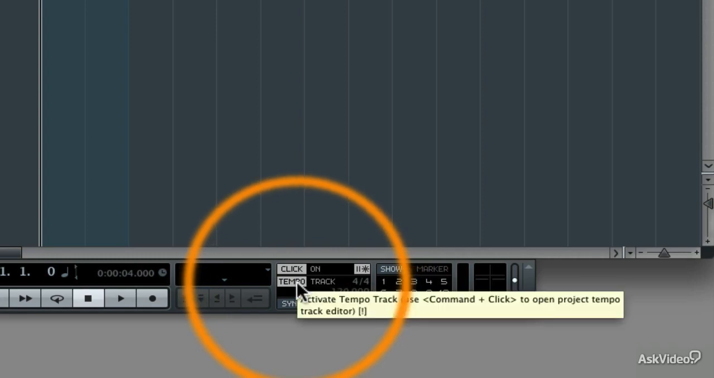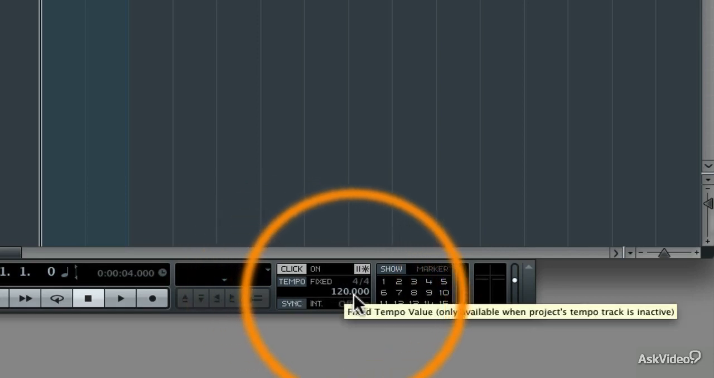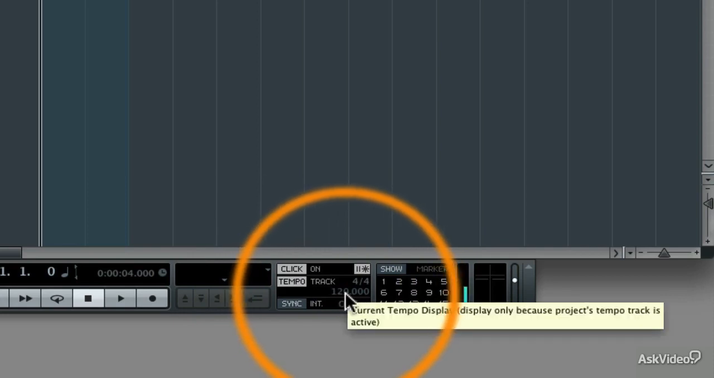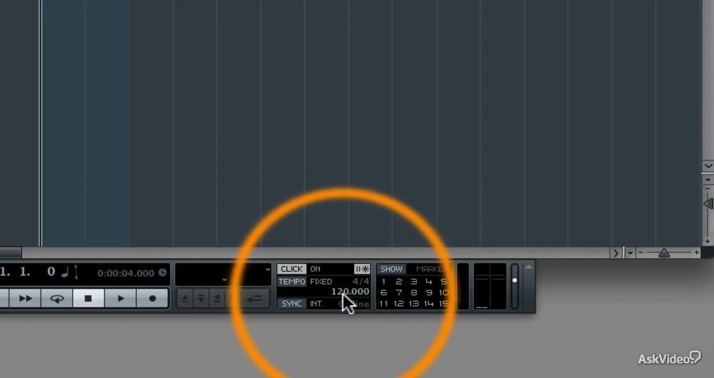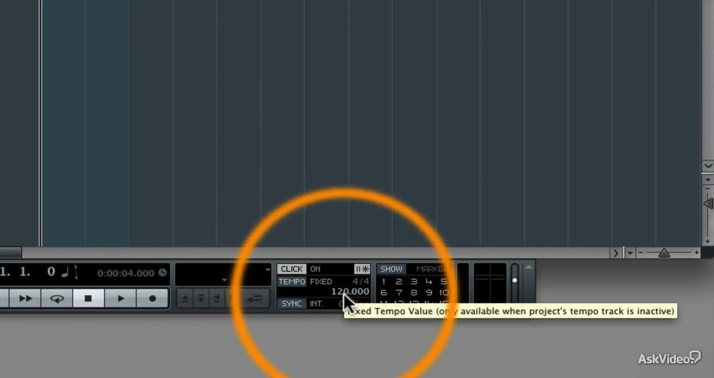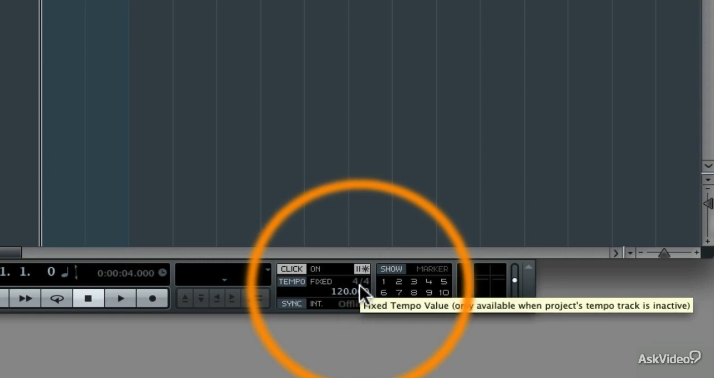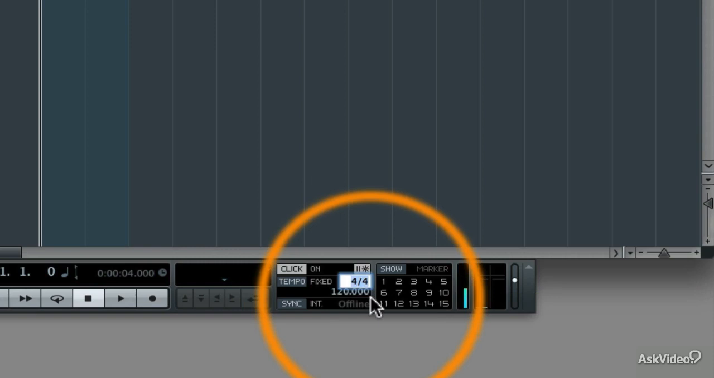So I'm going to change to tempo fixed mode simply by clicking on the tempo, and now you'll notice that the tempo value can be changed. Before, if you were in tempo track, you couldn't actually double click on that tempo value. So in the tempo fixed mode, you can change the tempo value. You can also change the time signature. So if you wanted your entire project to be 2/4 or 3/4 or 7/8, you could change the time signature simply by double-clicking on it and typing in the value that you want.